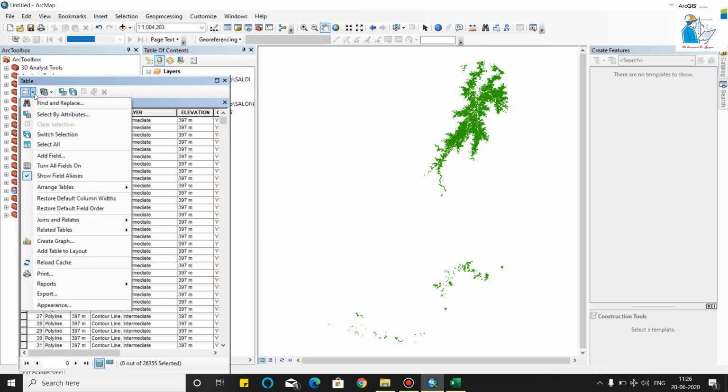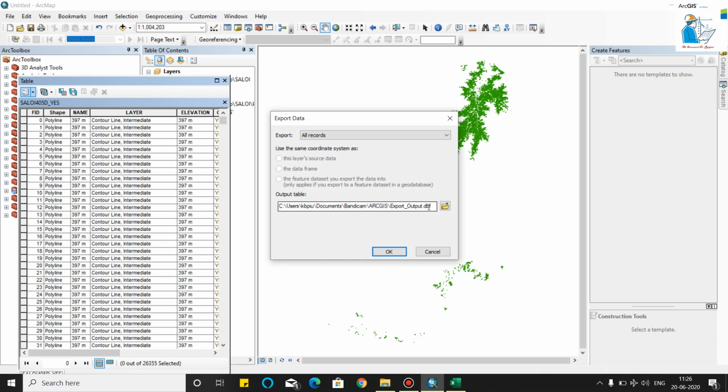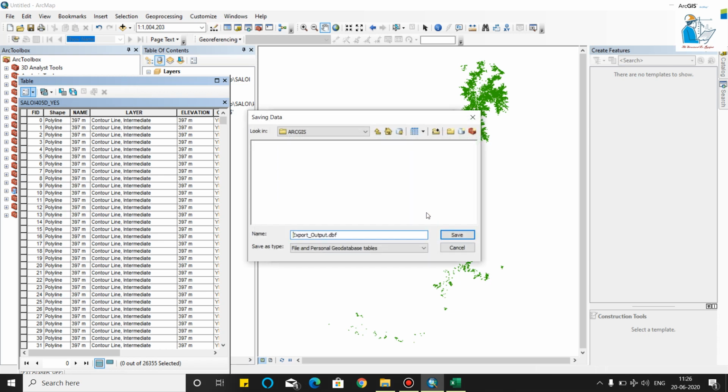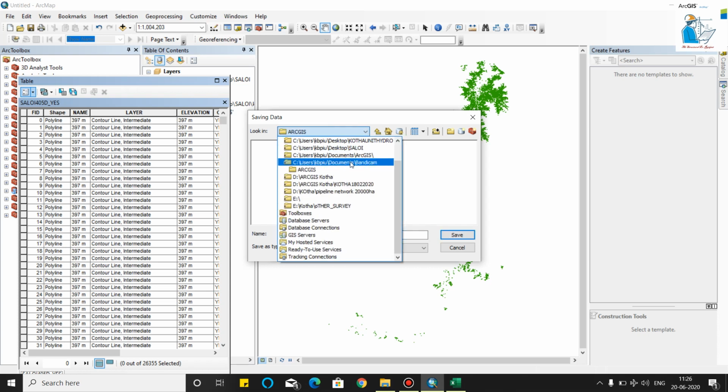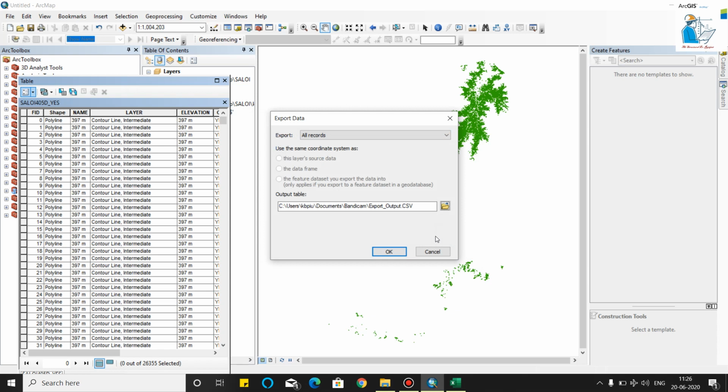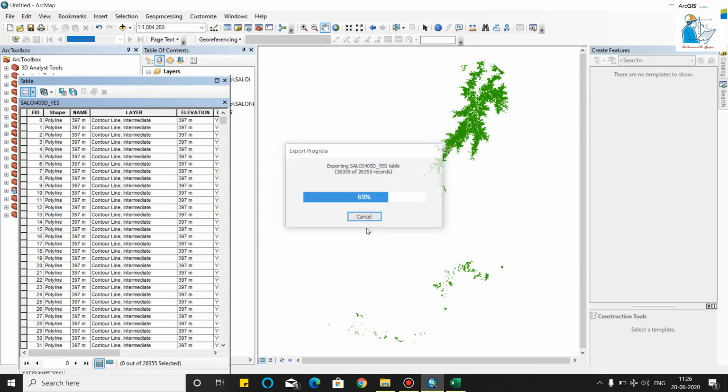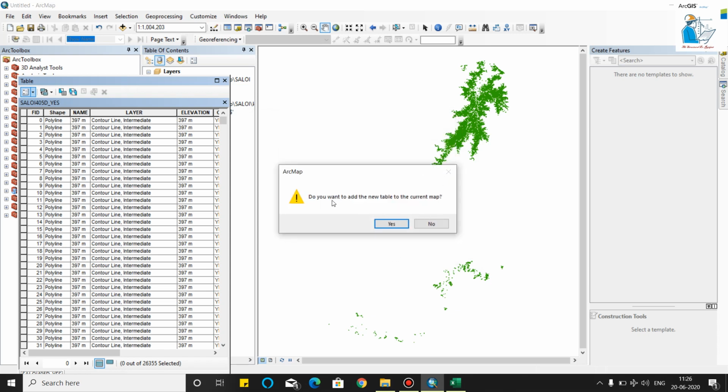First, click on the table, then go to Export. You can see the format is DBF. We will not save in DBF. We will select a text file. We will choose CSV file. We will click Save, Export. You can see your data is exported.